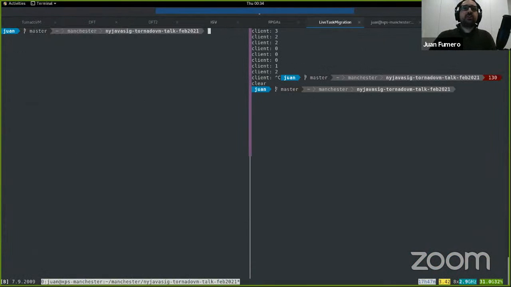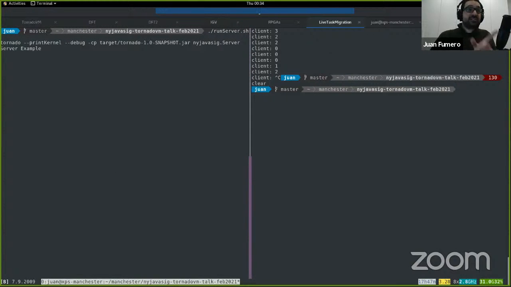Okay, let me show you. On the left-hand side, I'm going to run this server, and I'm going to run it with debug info just to check what it's doing. On the right-hand side, I'm going to run the client, okay?